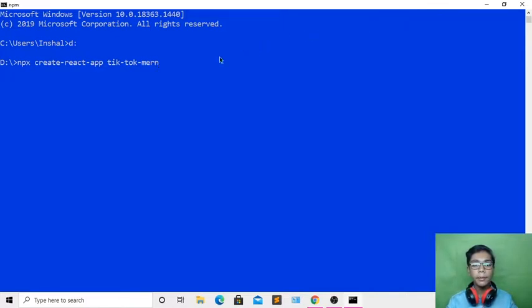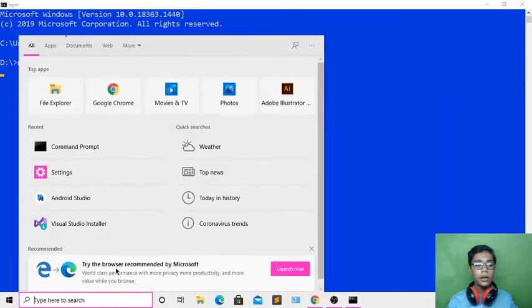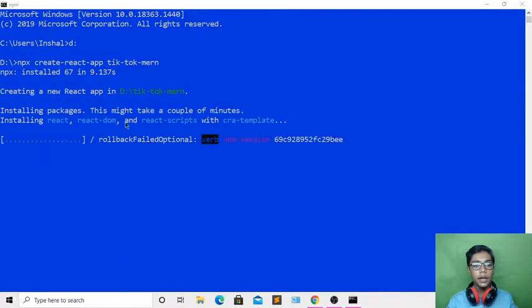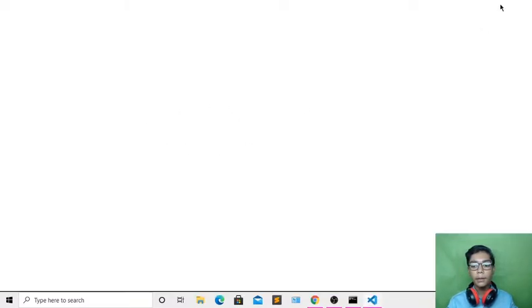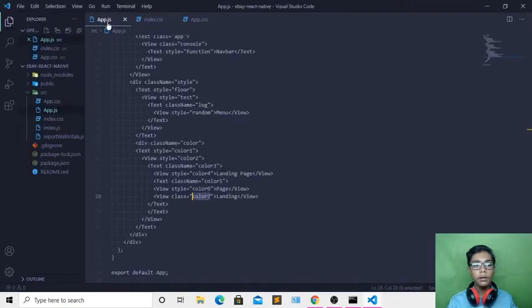It will take some minutes to work, and it will be installing some of the packages of React which we will be needing, and libraries also. So I'll be opening my VS Code here, in which I will be writing all my code. And here you can see it installing React DOM, React scripts, and some of the templates which we will be needing to work with. Now my VS Code is working, and you can see it is open.